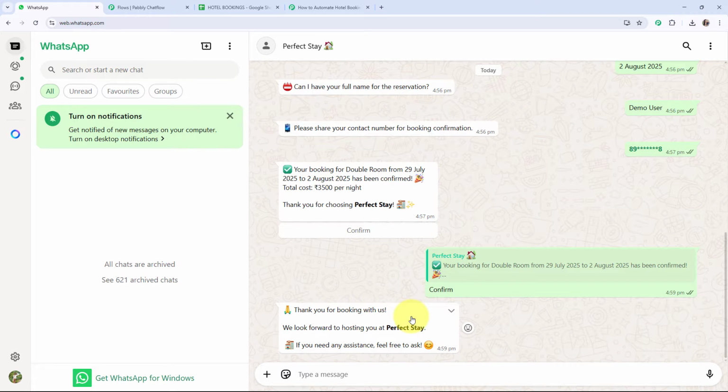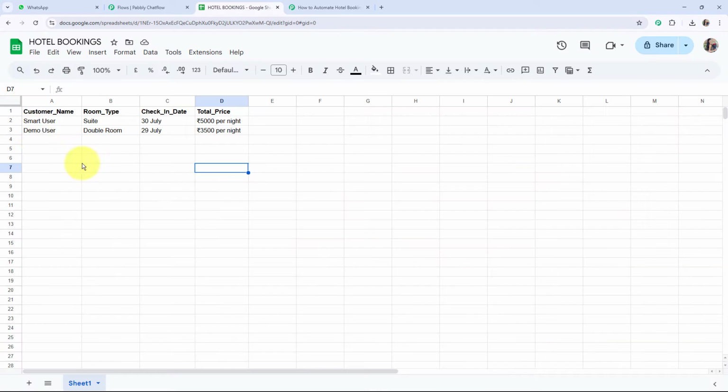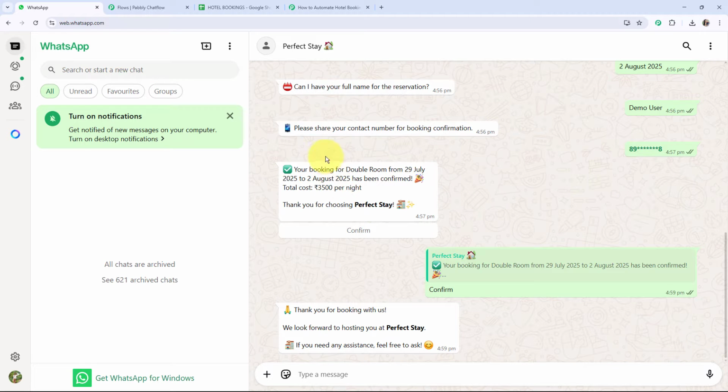Now also, these details will automatically be entered in my Google Sheet for hotel booking. Let me take you to my Google Sheets now. So now here, as you can see, my details for demo user, that was my name, room type double room, the check-in date was 29 July, and the total price was 3,500 per night. All the details are fetched over here from my WhatsApp chats which I have written over here. Similarly, if you also run a hotel business and want to automate these booking confirmations and store them in a Google Sheet, let me give you a step-by-step procedure for doing this.